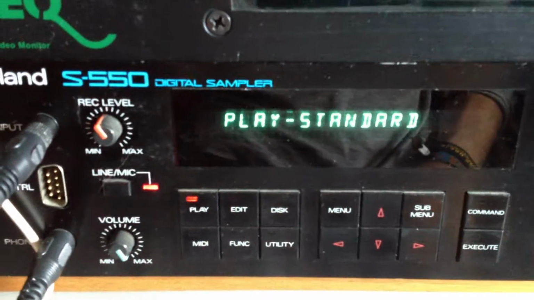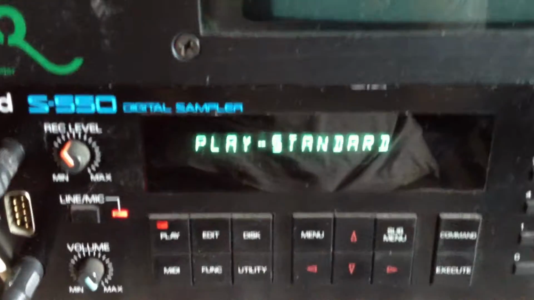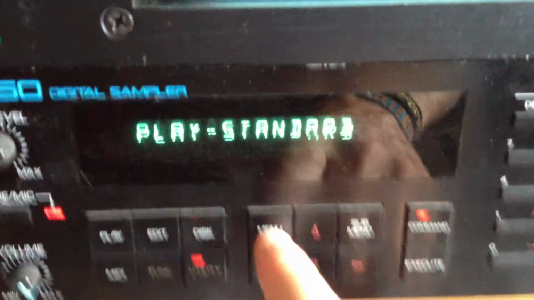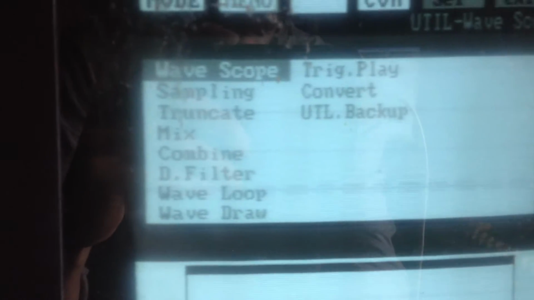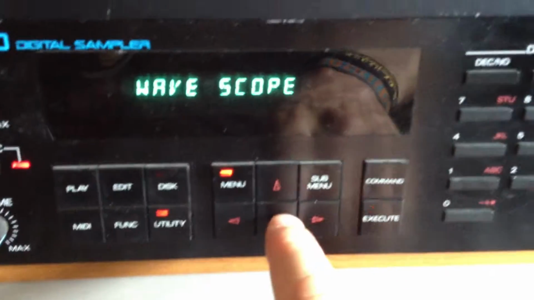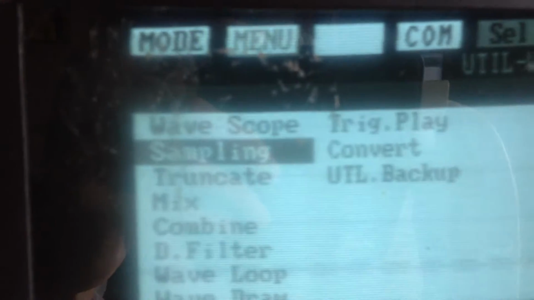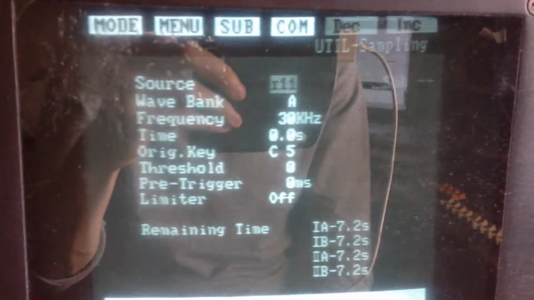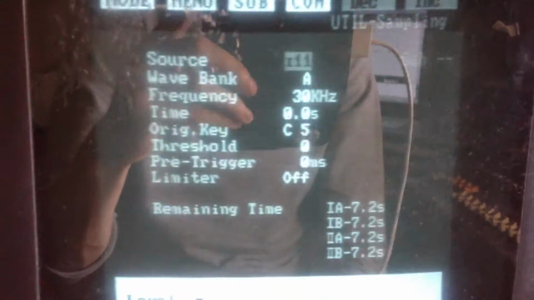This is needed to be able to access the sampling function on the S-550. So first off, you hit the utility button and then menu. You go down and highlight the sampling. You press execute. It says now loading. Right, so here we are presented with the sampling screen.